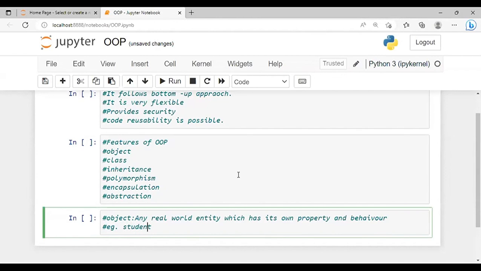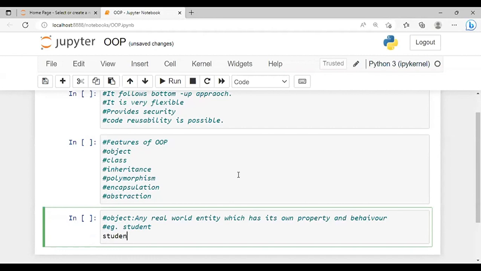Student has its own behavior. What will be the behavior? Just forget about the spelling mistakes, guys. What is behavior, like attending class? Do you agree with this?